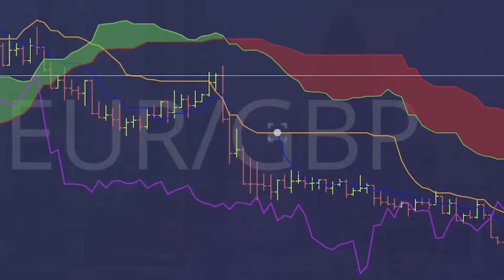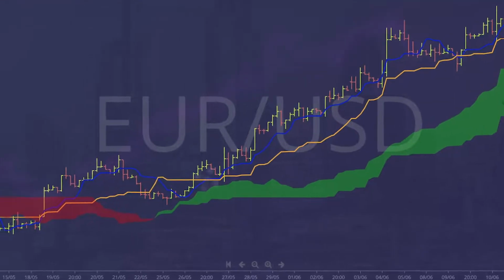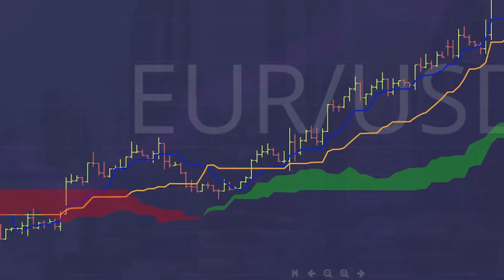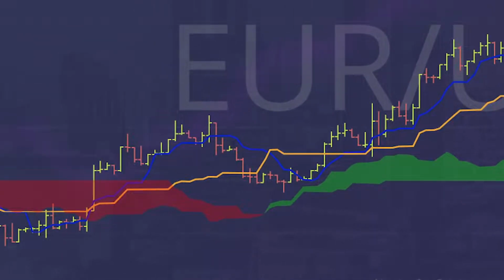When the Tenkan crosses the Kijun downwards, that's a short trading signal. Remember though, the cloud acts as a filter. Even with valid crossover signals, you must respect the cloud. Long trades are not allowed unless price is over the cloud, and short trades are not allowed unless price is under or below the cloud.